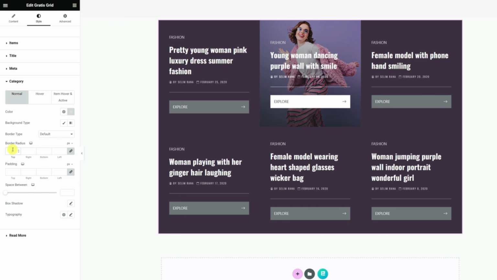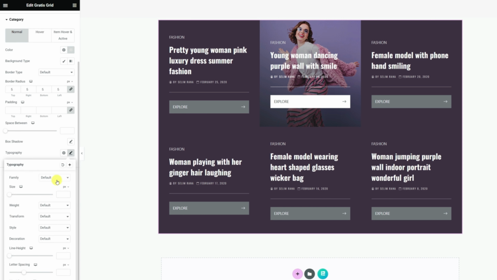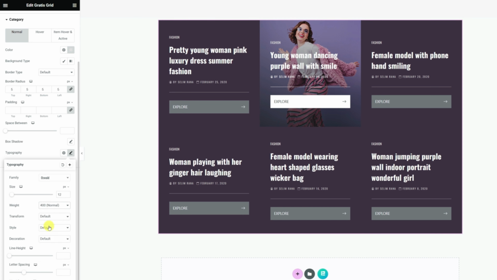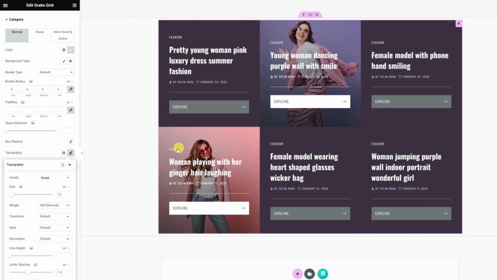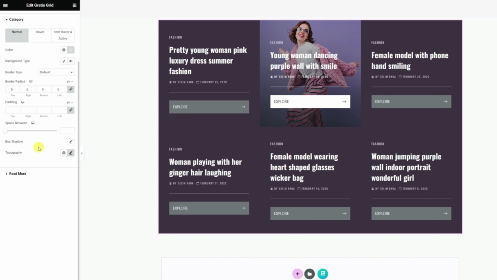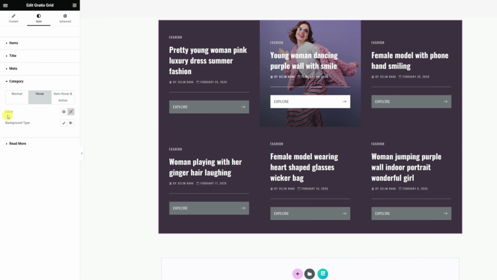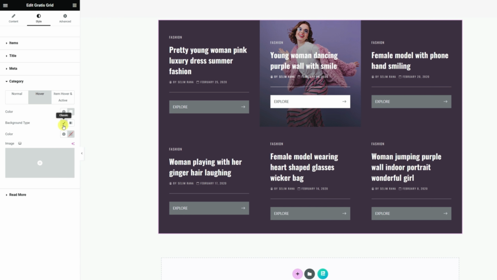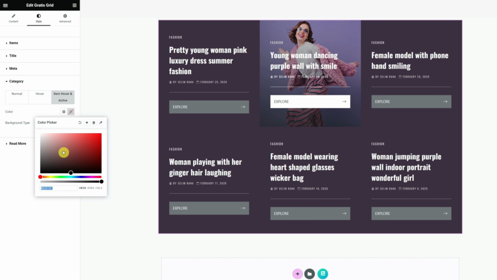Let's add a little border radius for the corners, but it won't actually show unless border is used here. Now skipping to the typography option, just customize the font your way. It's actually fun to experiment with different font styles to get the perfect picture. Then switch to the hover section and let's change the text color. Do the same to the item hover and active mode.